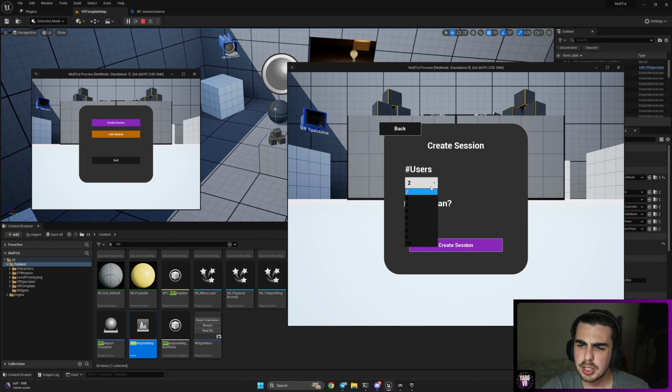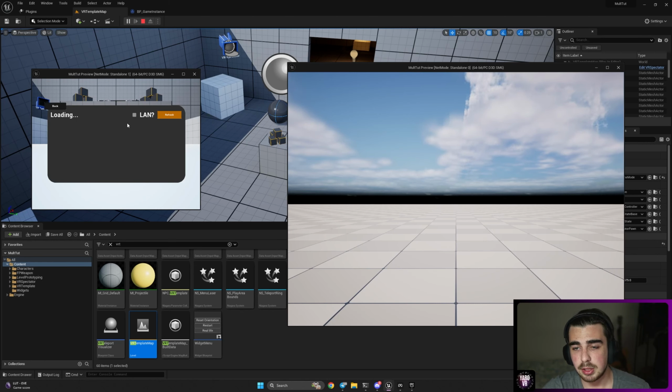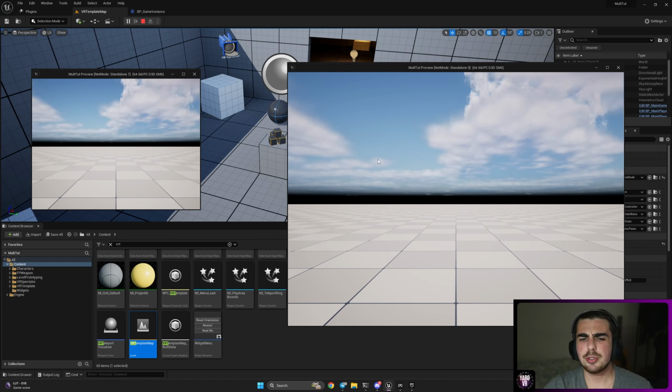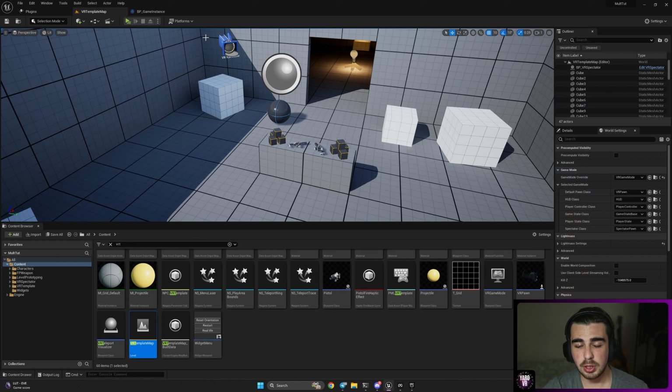What do we have now? We can create a session and here we can basically join the session. So I'll show you like this. But here we want to have a kind of menu so we could see the list of players and we also want to be able to leave from the server. So let's actually go ahead and do it.